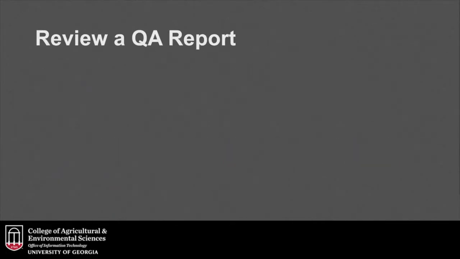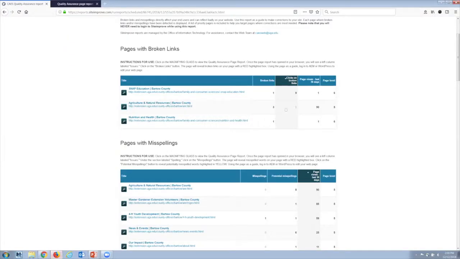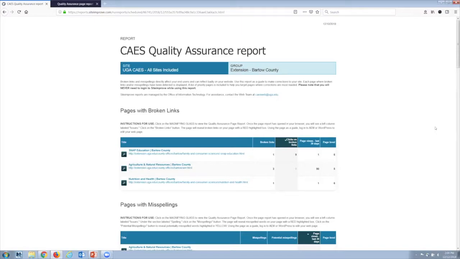So we're going to stop the slideshow for a minute, and we're going to take a look at a quality assurance report. Each one of you should actually get an email every month that gives you the opportunity to download this report. It will automatically bring you to a page that looks just like this. We're using Bartow County as an example today.